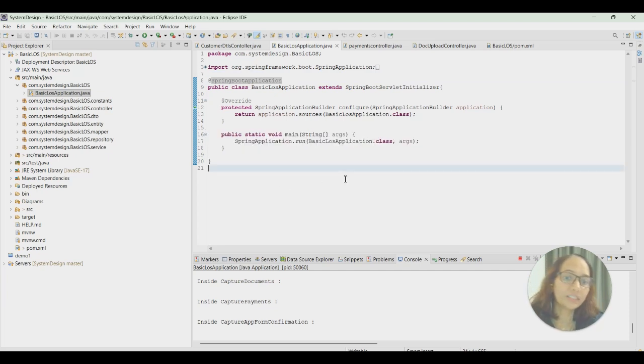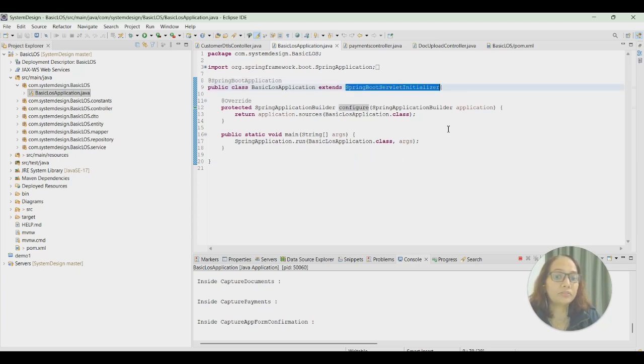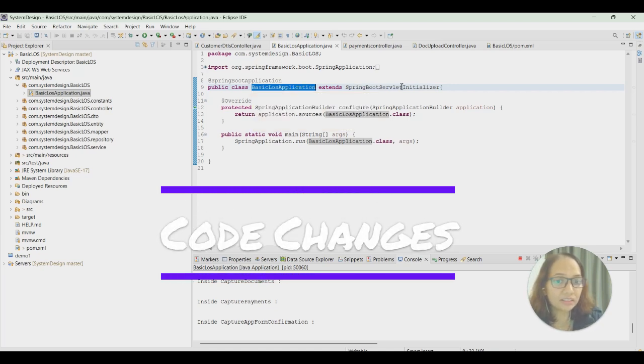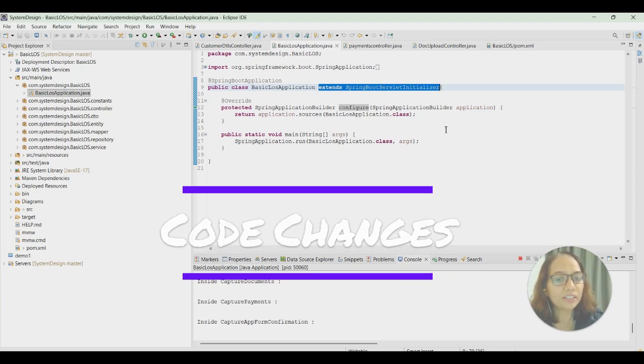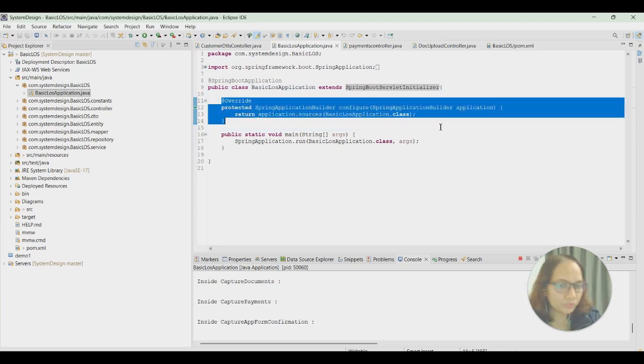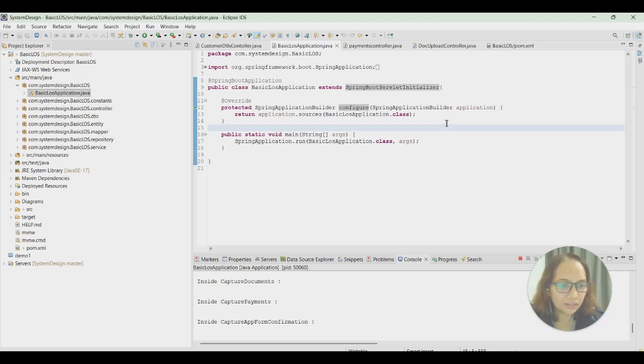But the Tomcat, since it's an external servlet container, it has to know. And it waits for a web servlet initializer class. Hence, our Spring Boot application's main class, we have to extend it by SpringBootServletInitializer class. And also we can do a few configurations. This is the way to allow Tomcat to run the Spring Boot application.